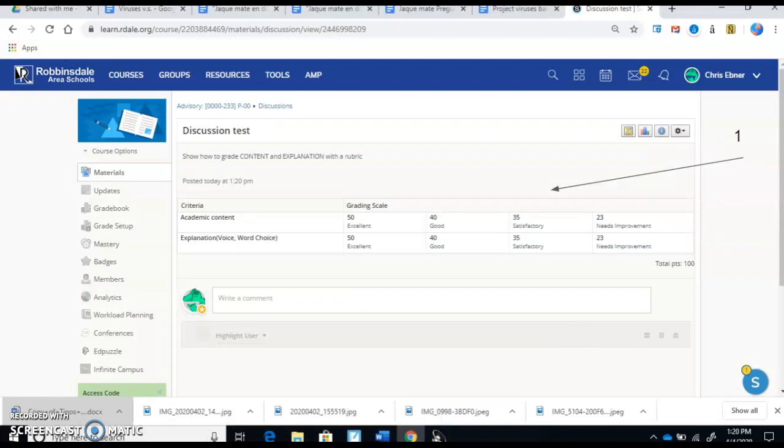Now it says discussion test. This is just the name I gave this assignment. Then it says show how to grade content, and that's where you would put your instructions, what you're looking for in your prompts. You may have some type of rating frame that you give them. And if you notice for my criteria, there are the 2 criteria I had. For academic content, I just put in explanation, voice, word choice. Then I have a grading system there that adds up to 100. I did not change the excellent stuff once again, but you can definitely do that to what would look best to you.